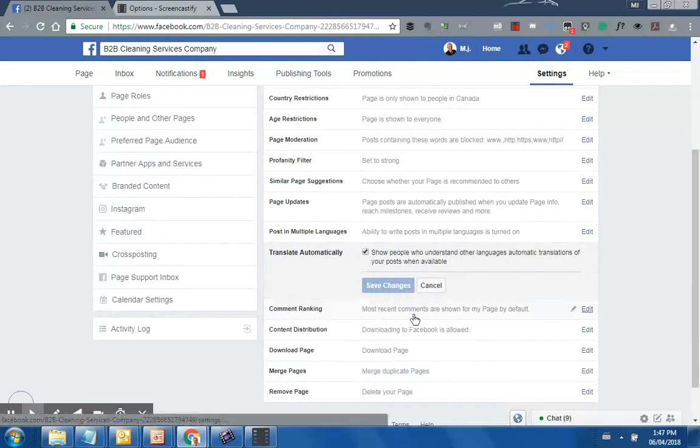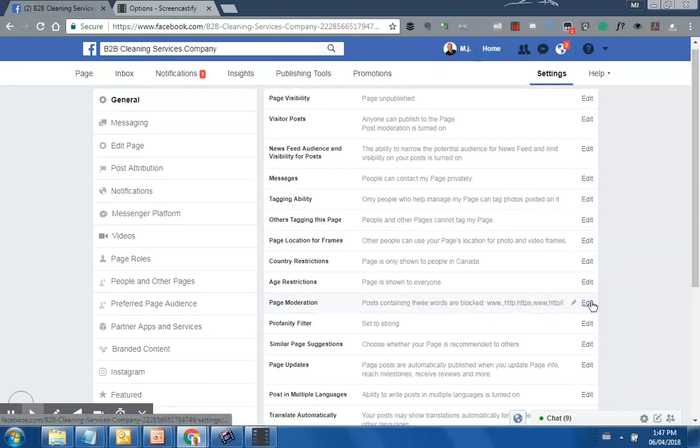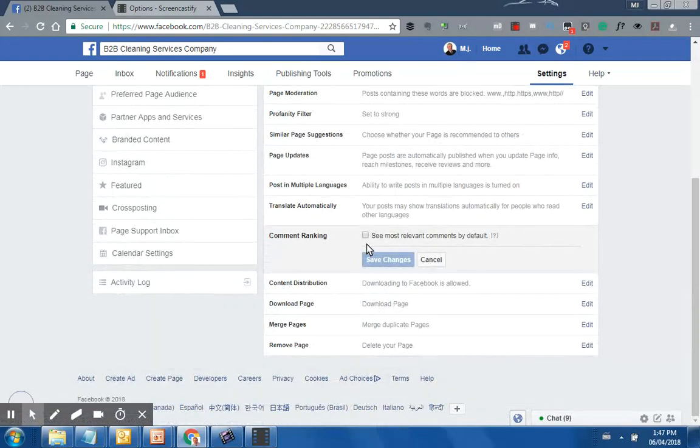Comment ranking. Most recent comments are shown for my page by default. Again, you have options here, but see the most relevant comments by default. I'll click on that, save changes.